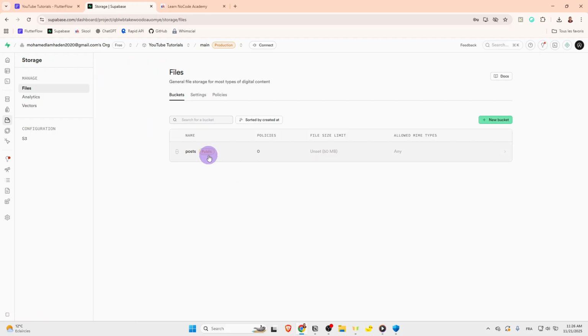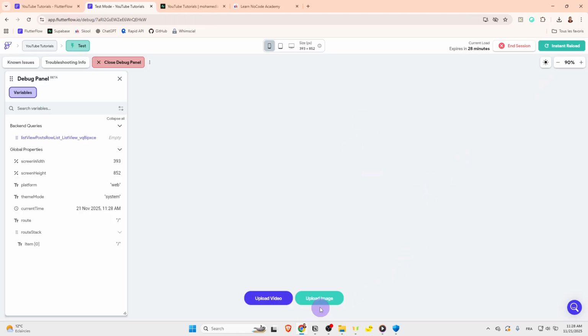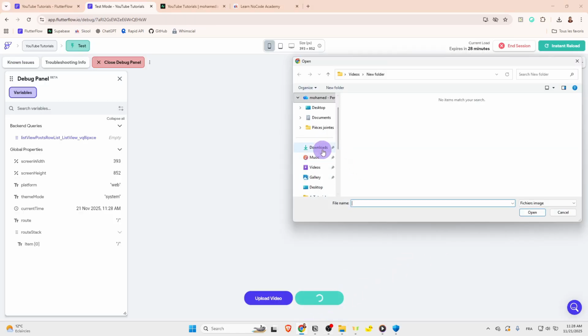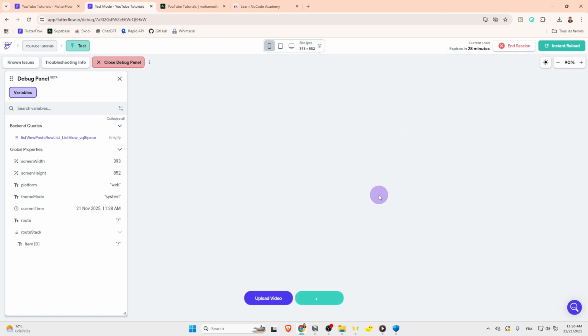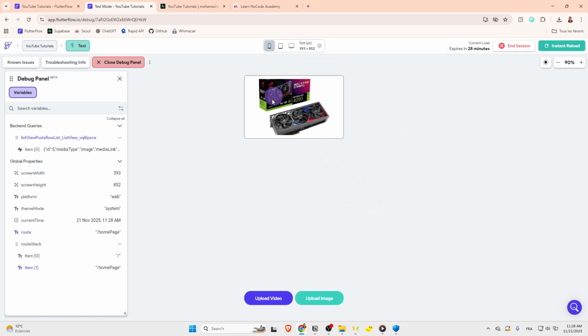So when it's public, we can actually read from it. Now this is the only thing that we have to change. And right now, if we create a post and if we read the post, everything will work just fine. So let's go ahead and give it a try. Here in the test mode, I can click on upload image now, and I can choose this image and it will be uploaded, and then I can see it now. Why? Because the bucket is public.